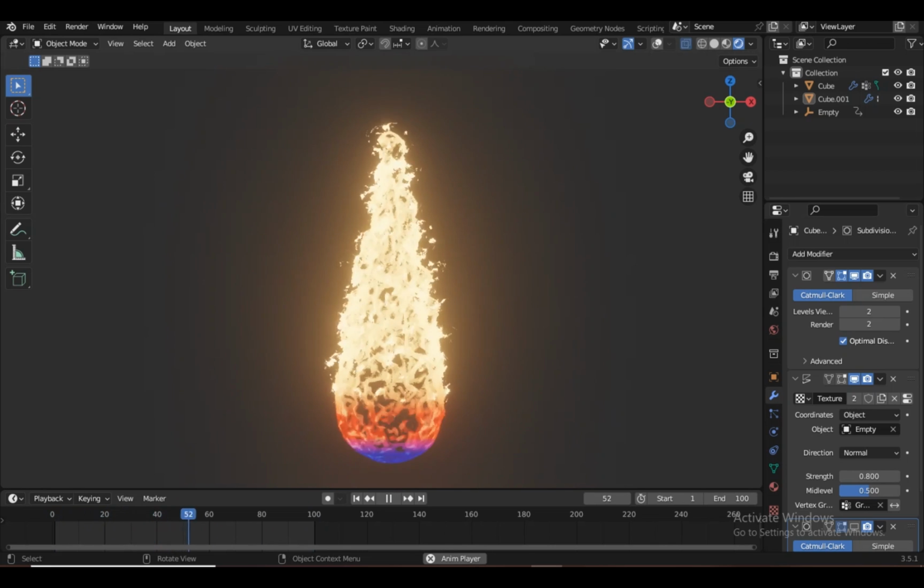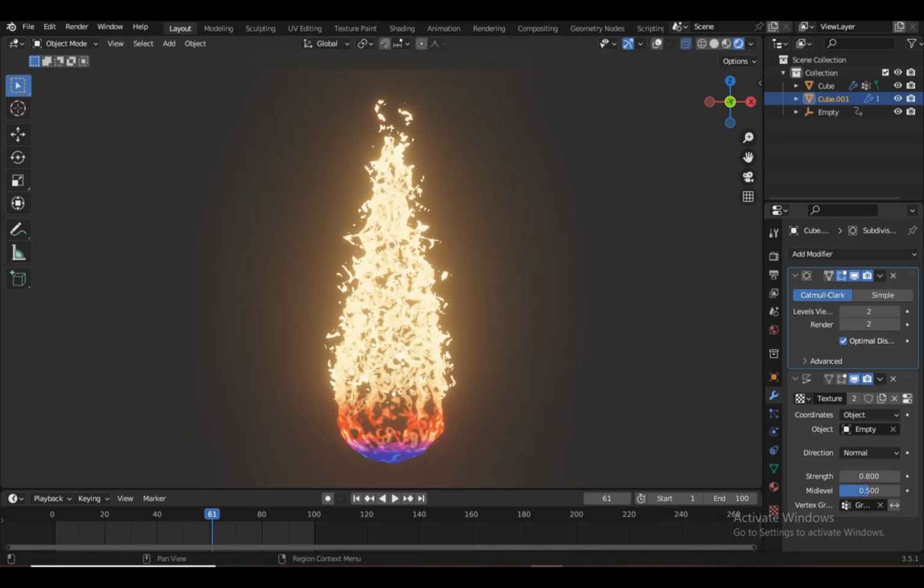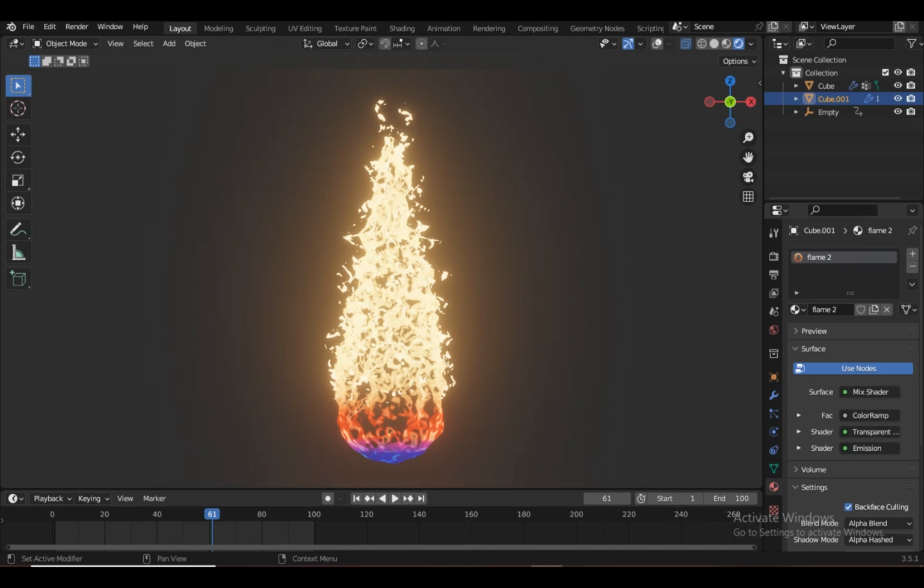Okay, so that's almost all the node setup and modifiers and stuff used in this tutorial. You can change the colors and values to have different results.